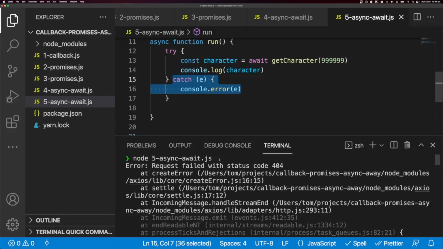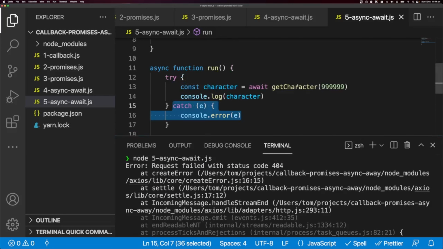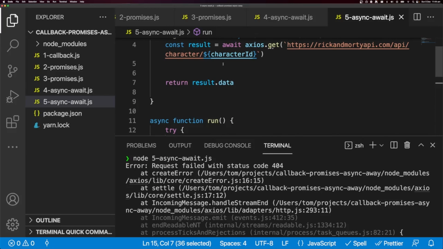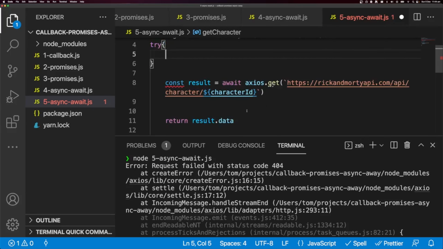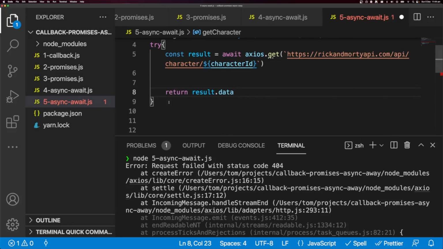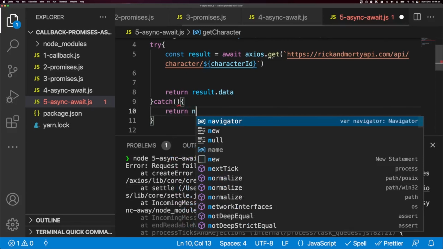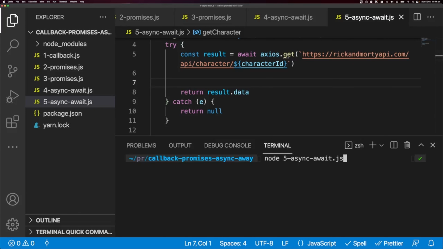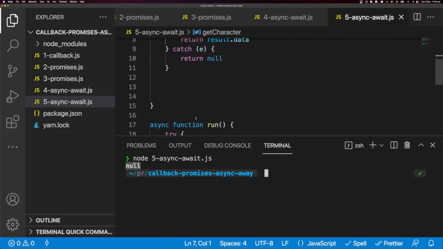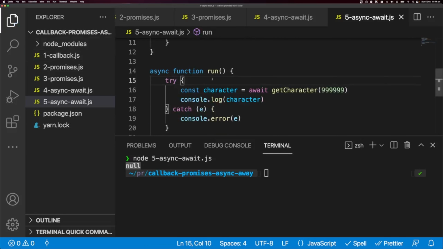So instead of throwing an error, what if we just want to return null if the character ID doesn't exist? Well, we can do the same thing up here. We can add a try, and then we can add a catch block, and we can just return null. And we need an error in the catch block. Let's try this again, and you can see our character is just null. So that's how you use Async-Await.